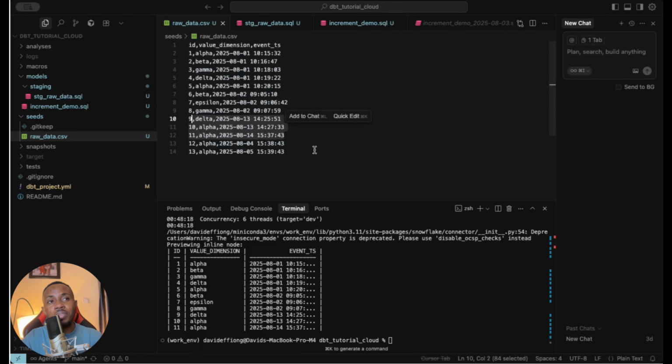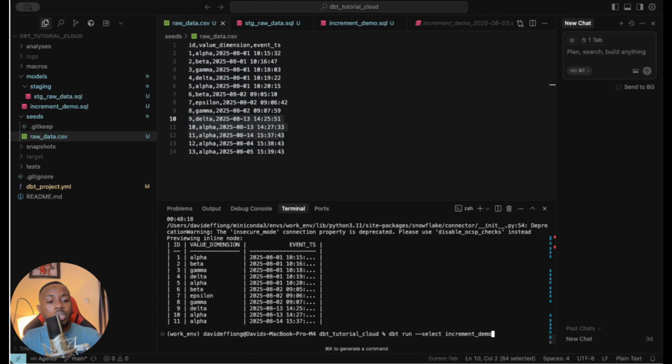However, let's imagine you have a delaying record that just came in very, very late. Let's say 4th and 5th. So what do you do if you don't want to use the backfill method? You can use the event time start, event time start.